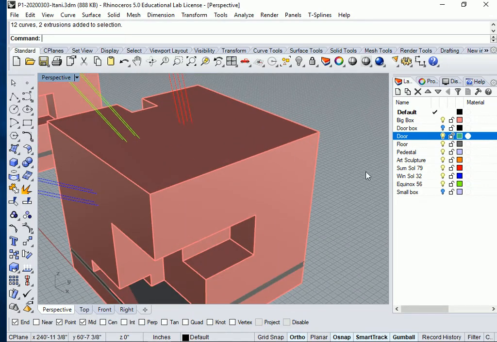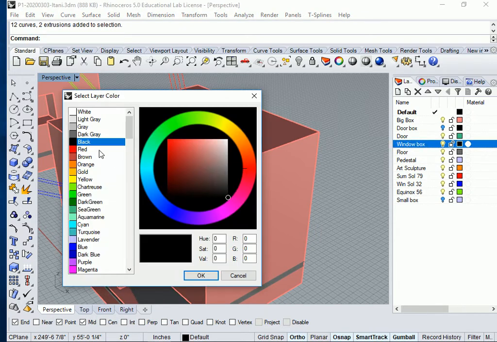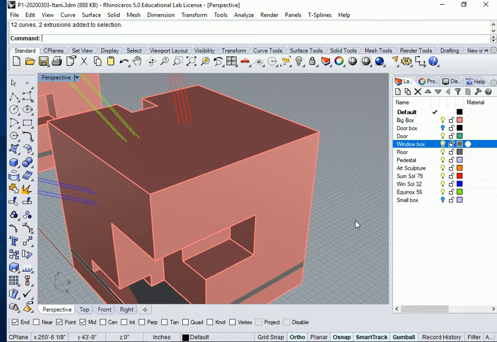Same thing with the door box and the door. I'm going to make new layers. I'm going to make a layer called window box. Okay, my window box is, maybe we'll do it in a gray or something. And then I'm going to make another layer while I'm making layers, and I'm going to call it window.